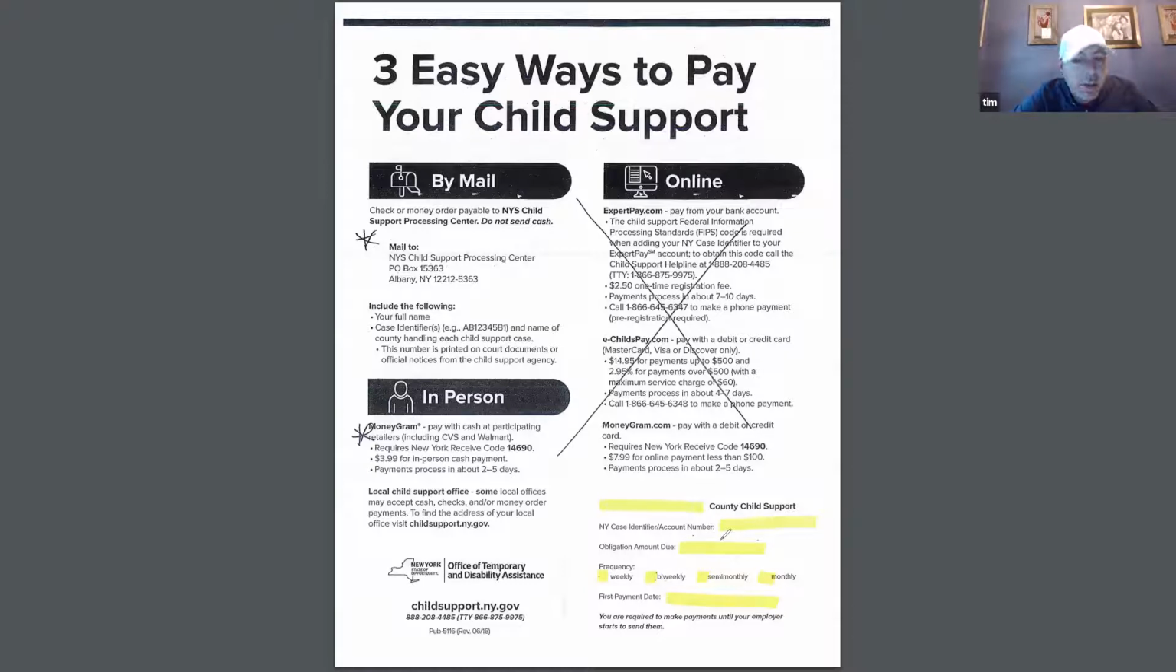The obligation amount due, what were you ordered? $150 weekly, $250 bi-weekly. You're going to put the dollar amount, and down below it, it says frequency. Check it. Weekly, bi-weekly, semi-monthly, monthly. Typically, you don't see monthly or semi-monthly. Usually it's weekly or bi-weekly amounts. And then when are you ordered to start payments? That's your first payment date.